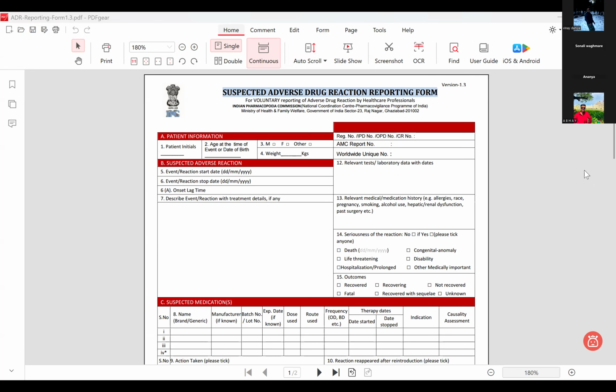What I was saying, yeah, the other type is medical inquiry.